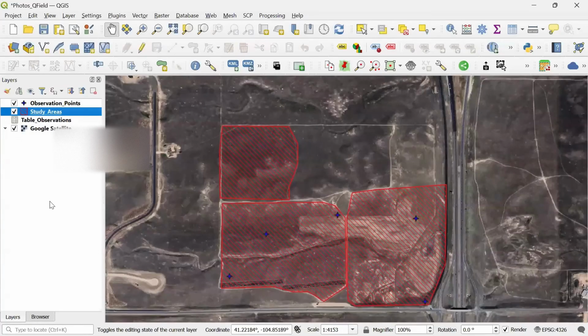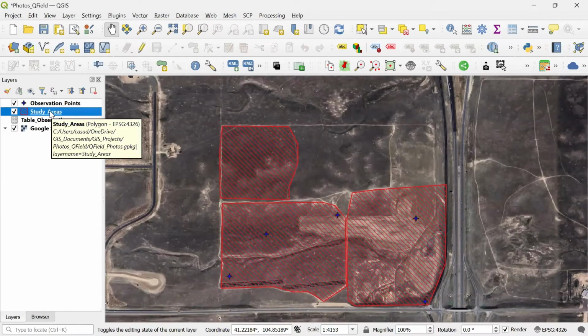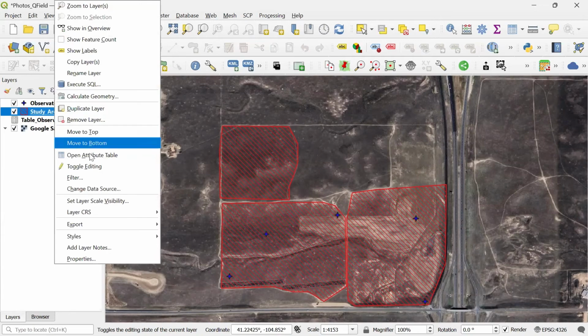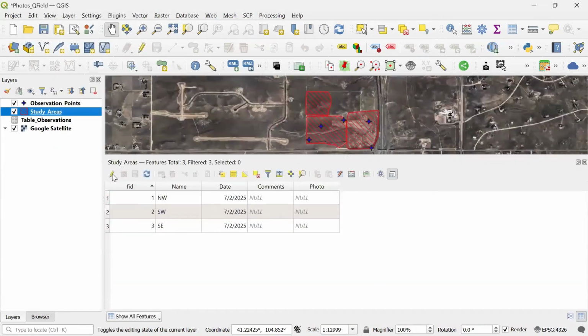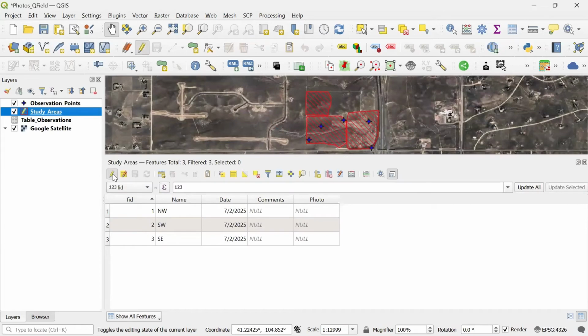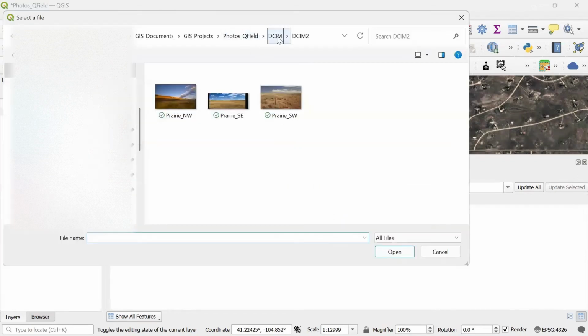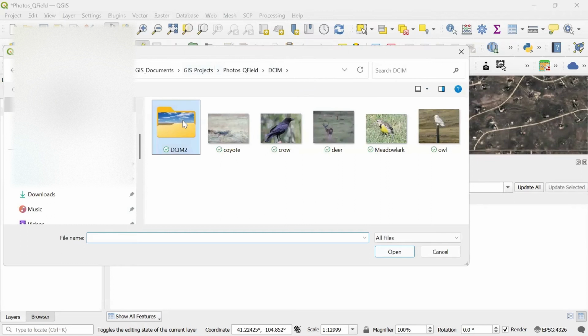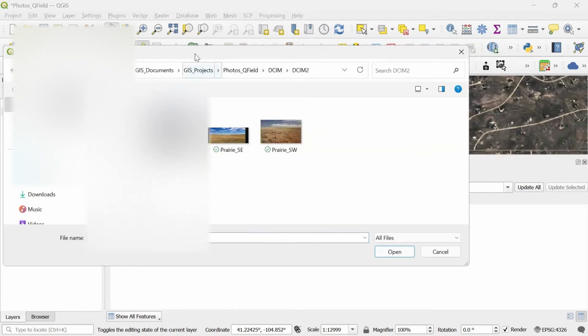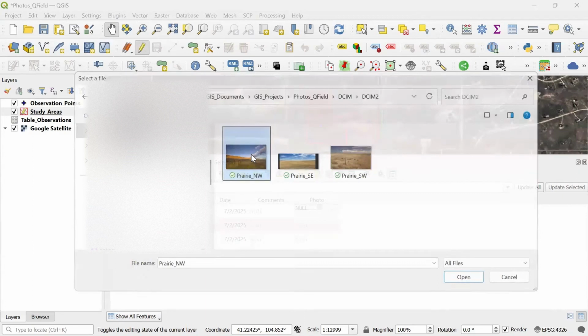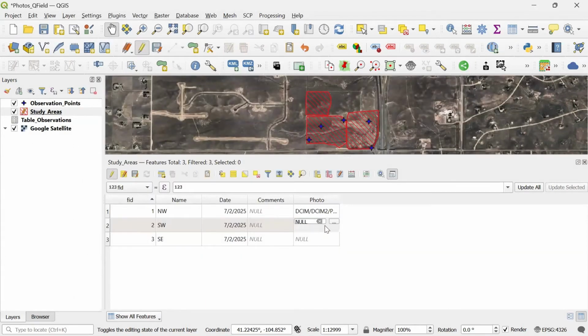Okay, so now back here in QGIS, I have the field set up to be able to collect photos, but I'm gonna add one photo for each of these three polygons before I upload it to QField Cloud. So I'm going to open again the attribute table, and I'm gonna enable editing by clicking on the pencil. And now if I click on one of these fields, you can see the browser. And I'm going to go to this folder. This one is Norwest, so I have Norwest here. Double click, and I'm gonna do the same for the other two.